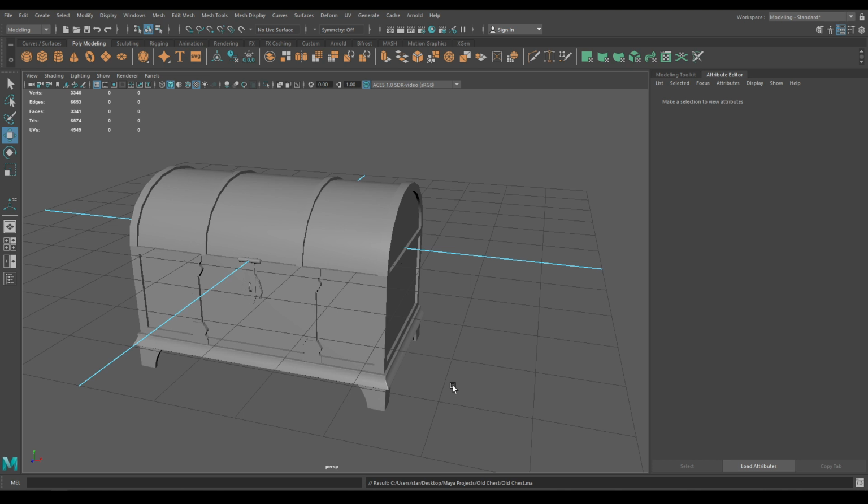So we have completed the modeling for this old chest, and in the next video we are going to unwrap this and texture it in Substance Painter.